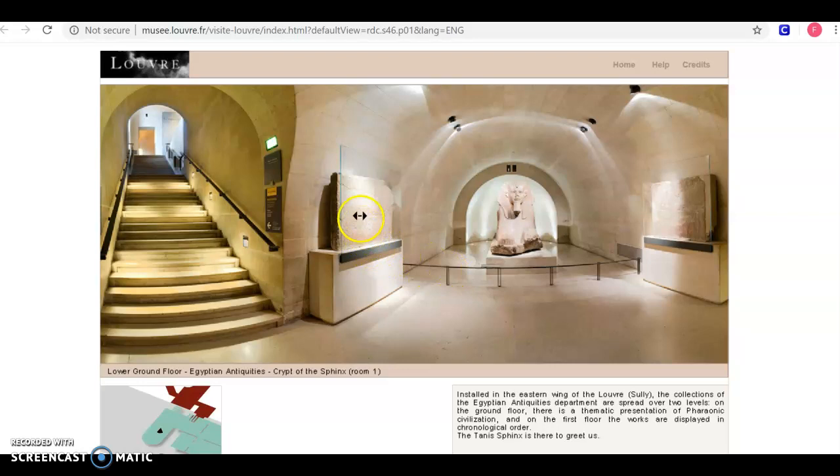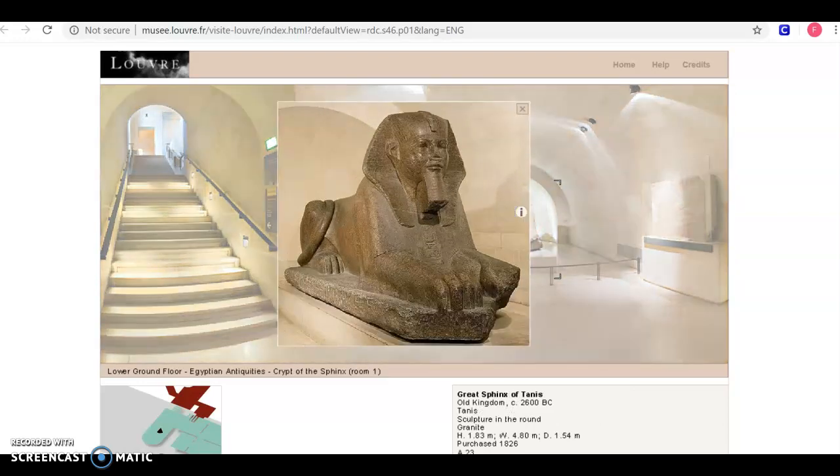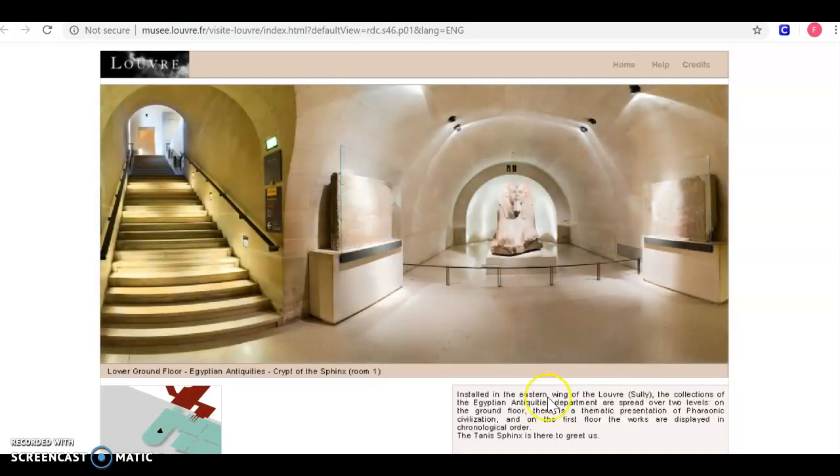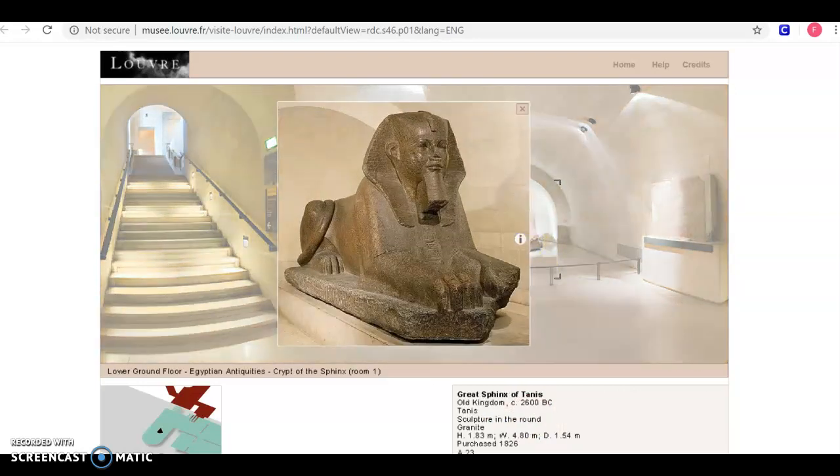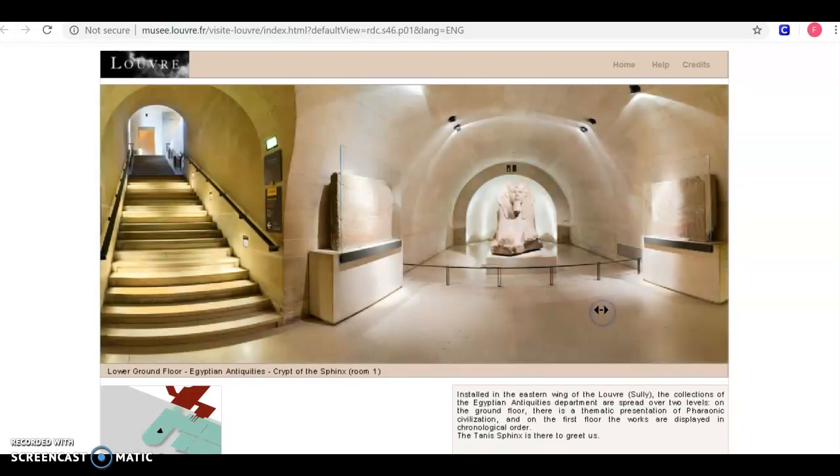I'm going to move my cursor around to see what I can see. Oh, something popped up here. I click on it and I get a larger view of the Great Sphinx of Tanis. And I'm able to read some information here about the Great Sphinx of Tanis. Those are very important because those are where the questions are going to come from, here and also when I click on things in the room. Anytime during the video you can pause it and copy down the information.